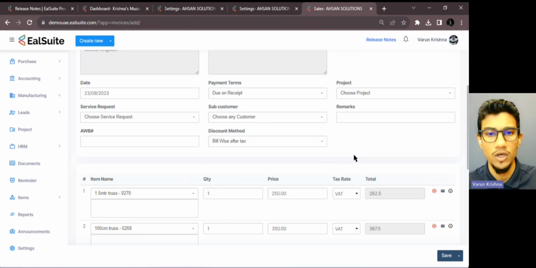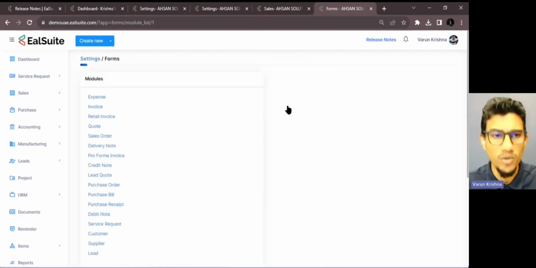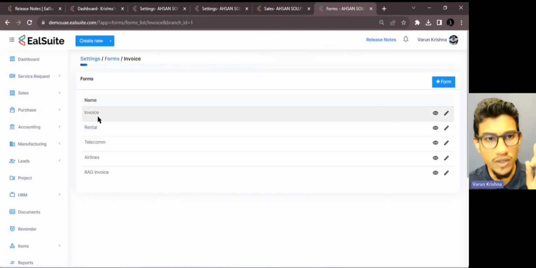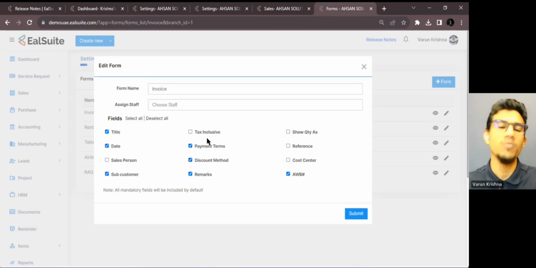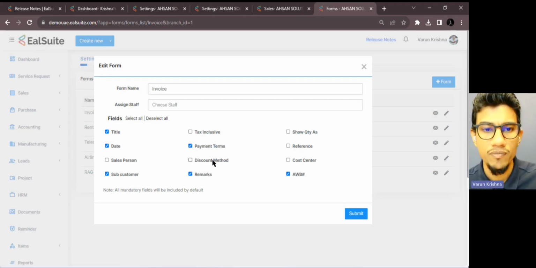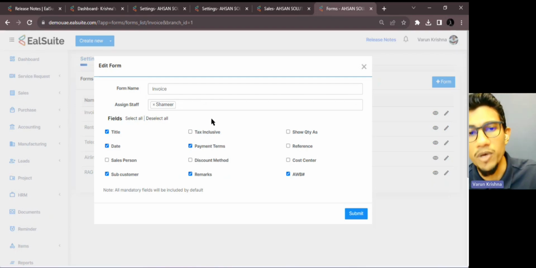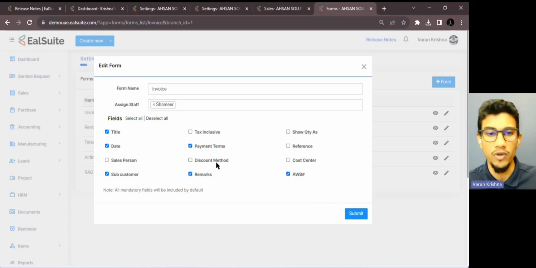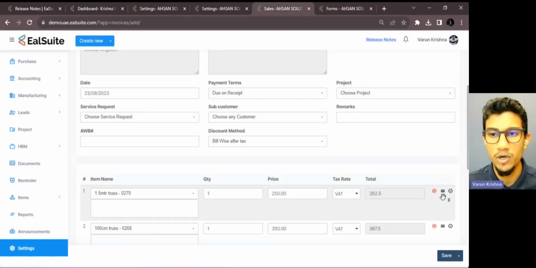In such situations, you can go to settings, and under general preferences, we have forms. We can go to invoices. I'm going to select the first invoice itself, because that's what we were using last time. You see the discount method has been enabled here, right? Okay, so I'm going to disable it. Or let's take a situation in which we're just assigning this particular form to Shamir. And for Shamir, we are disabling the discount method. Or for the entire staff, we can keep it like this. And for this particular form, we can disable it. Let me submit it. And we can go back to this particular invoice creation page.